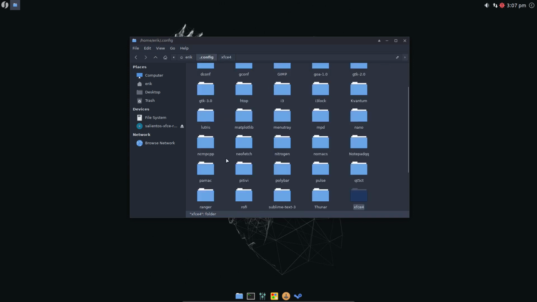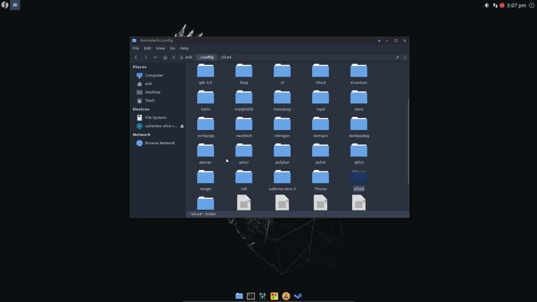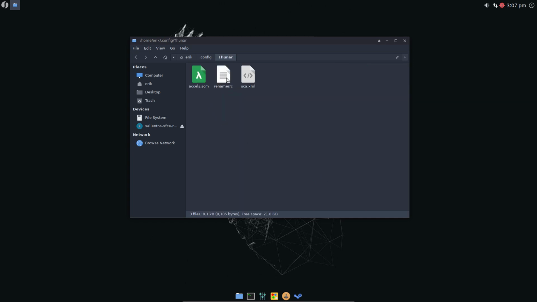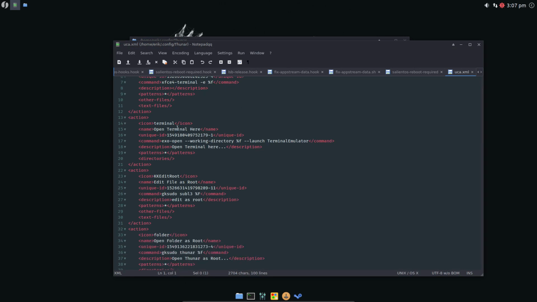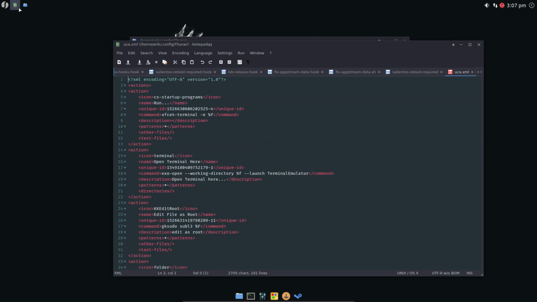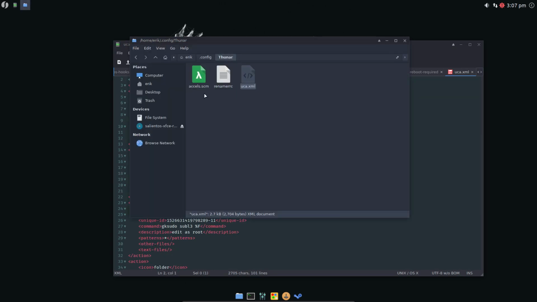All the settings of XFCE, how it looks, how it feels, what it does, it's all going to be in this particular folder and all the files. And don't forget to mention also, where are you, Thunar? So XFCE is one, here it is. Thunar. So the UCA XML thing, that's your start everything up as a right mouse click, right? But then right mouse click in the terminal, in the file manager. So right mouse click, all the options that we get here are here.